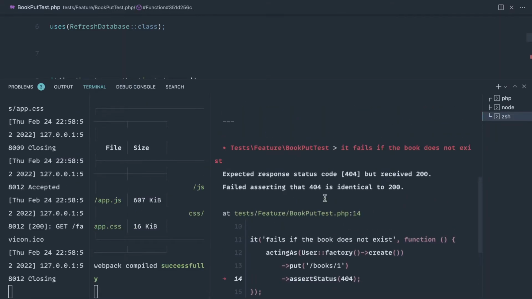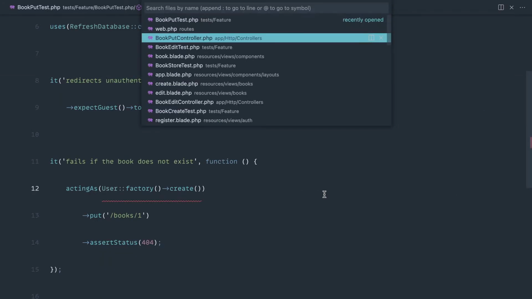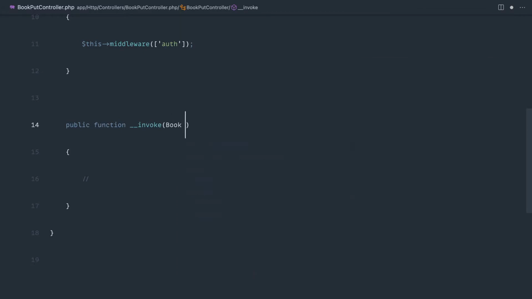And it doesn't look like it works. So we do get a 200 here. That's probably because over in our book put controller, we're not actually accepting that book in. So let's do that first of all.